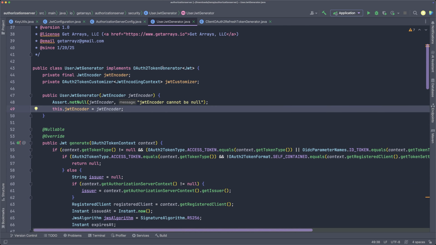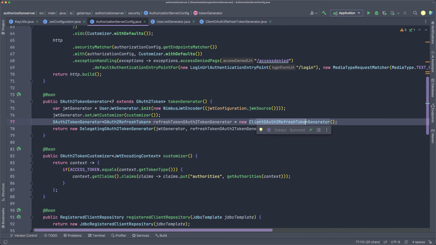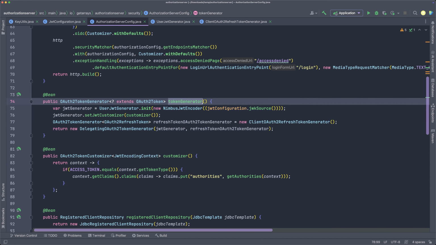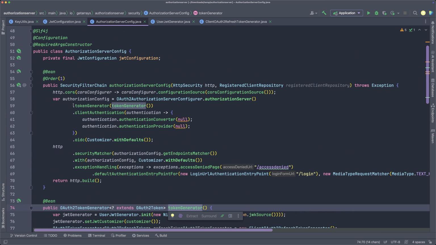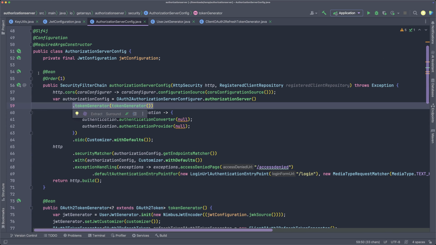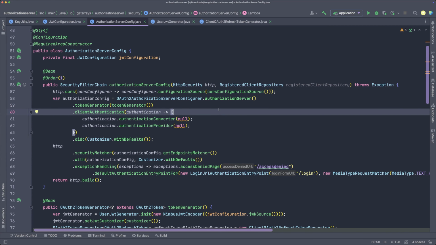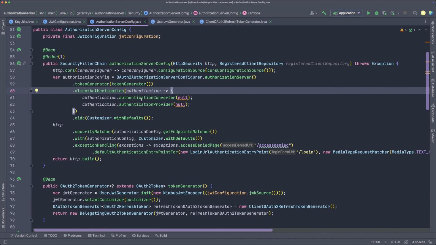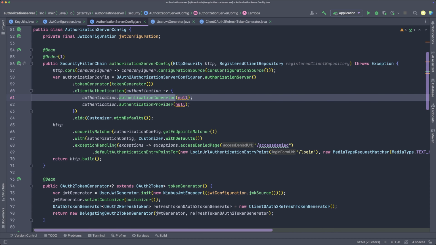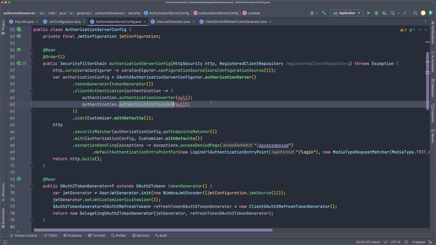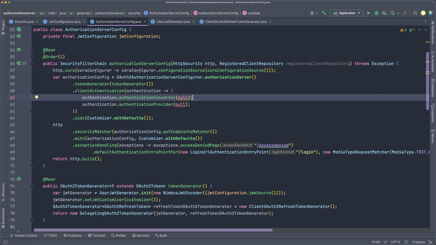So this is the OAuth2 token generator, and this is just the refresh token generator. So now we have our token generator that we're using as the token generator in the configuration for the authorization server. So you see it's all connected. So the configuration is almost complete. We just have to create the authentication converter for the client and then the authentication provider for the client. Once we have these two beans in there, then we'll be done, at least with the first configuration.